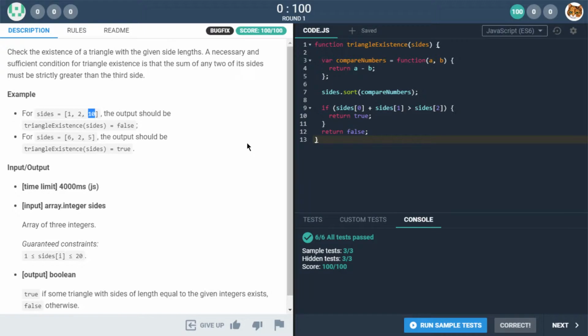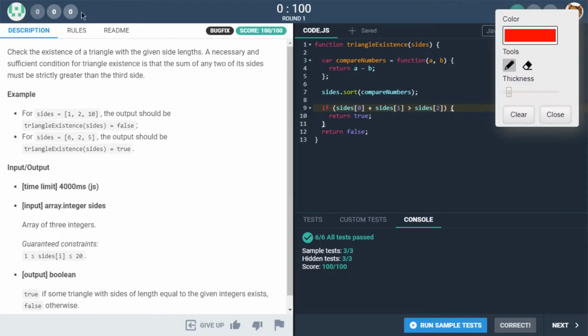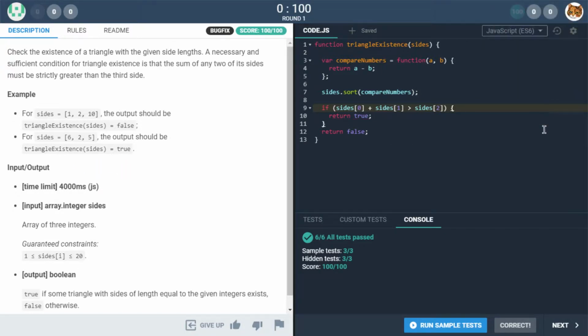Otherwise, we return false. The thing is, in this case, the 6 was the longest one, so we can't just go in order, and that's why we do the sort at the beginning here. So first we sort the numbers. It starts out as 6, 2, 5, but after we sort it, we're going to get 2, 5, 6, and then it basically says, well, 2 plus 5 is 7, that's greater than 6, so we're good. Return true. Okay, great. So that's the first one.